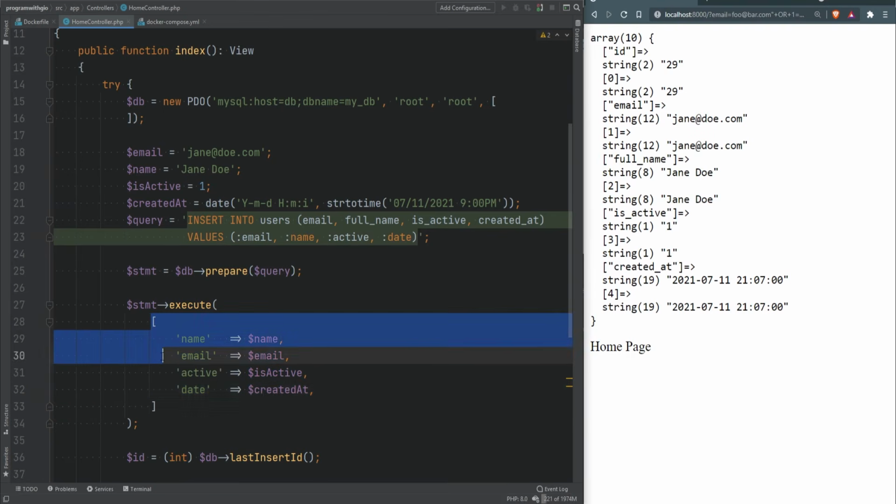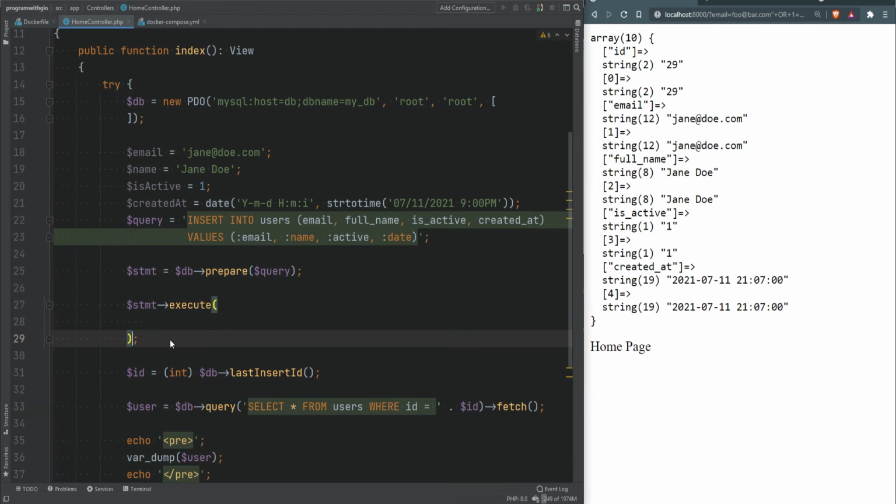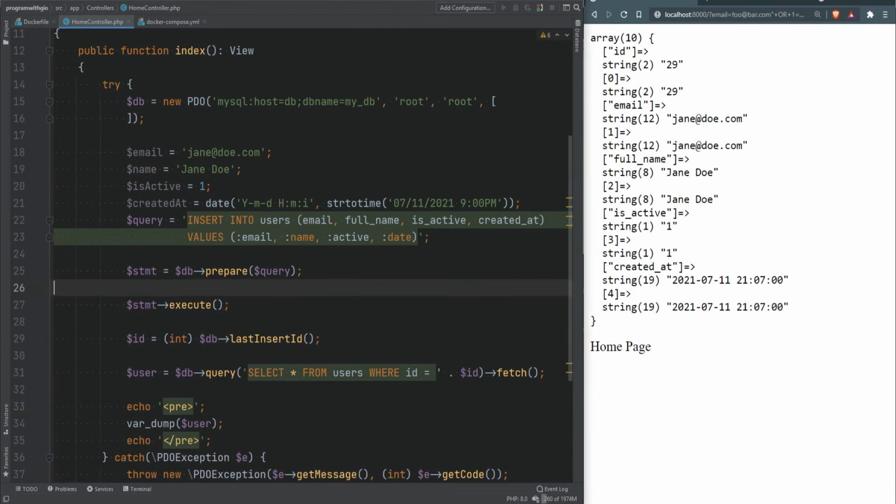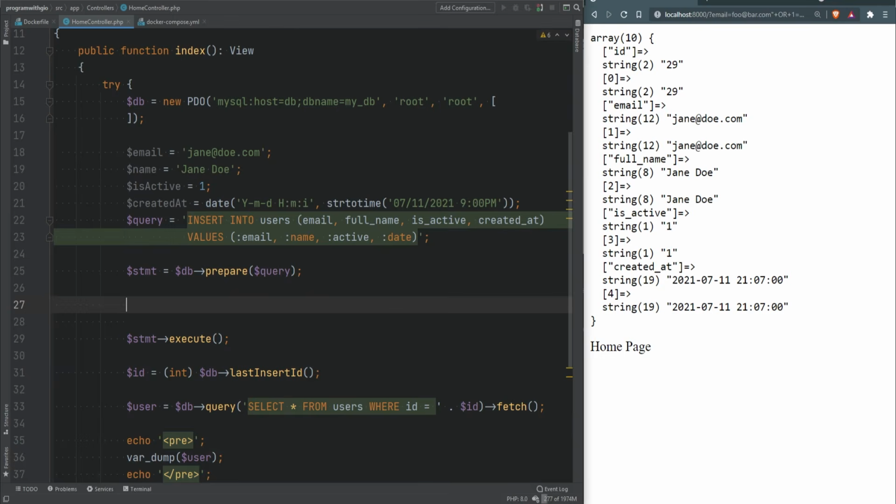Alternative to passing parameters within the execute method here, we could actually bind them using the bindParam or bindValue methods. So we could remove the data from here and simply keep execute without any arguments, and before execute we can bind the parameters. We can call statement bindValue and we'll provide the name of the parameter and then the value of the parameter, which is name, and the third argument you can pass is the data type of the parameter, and by default it is PDO param string, which indicates that it's a string data type, and this is a string data type so we can just skip that.